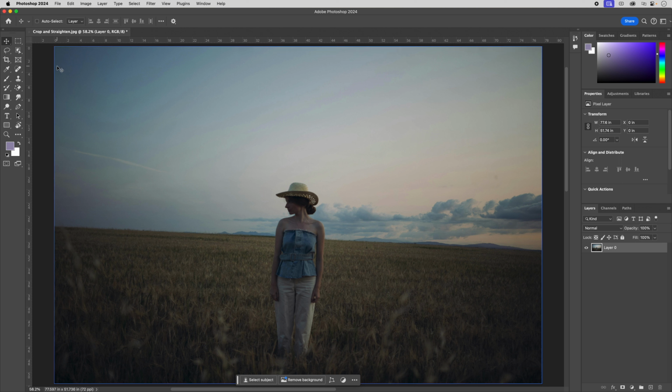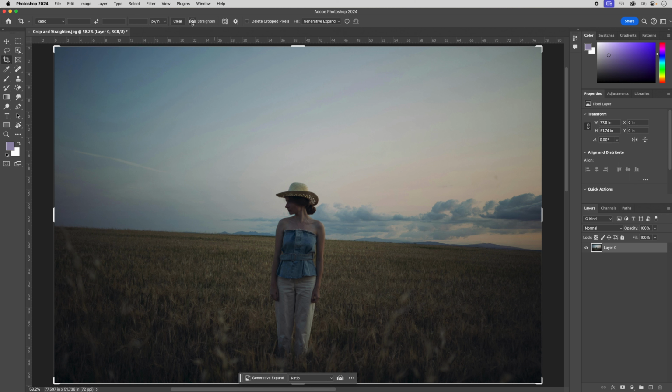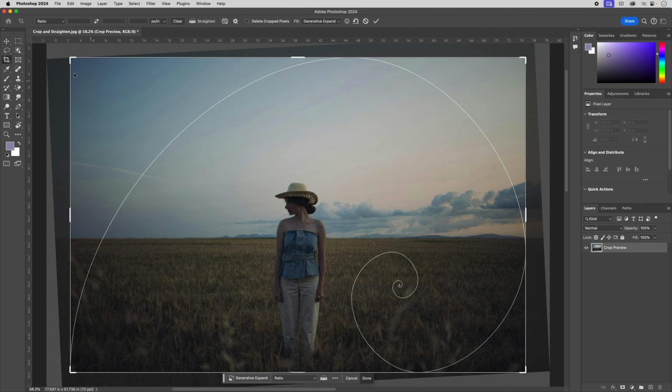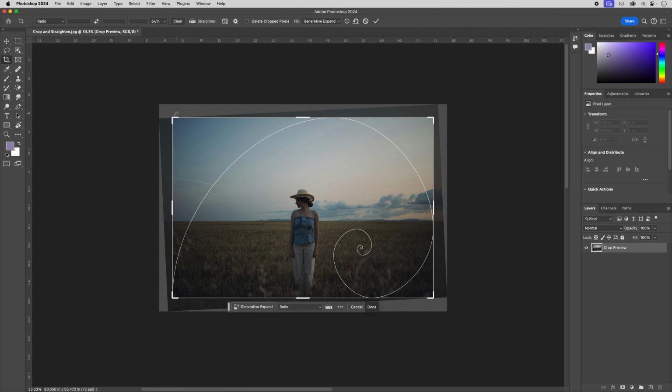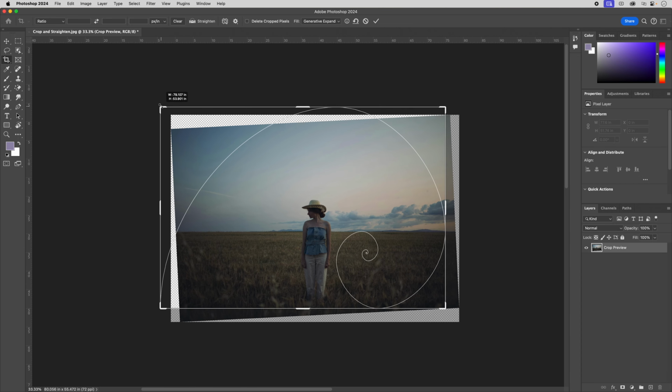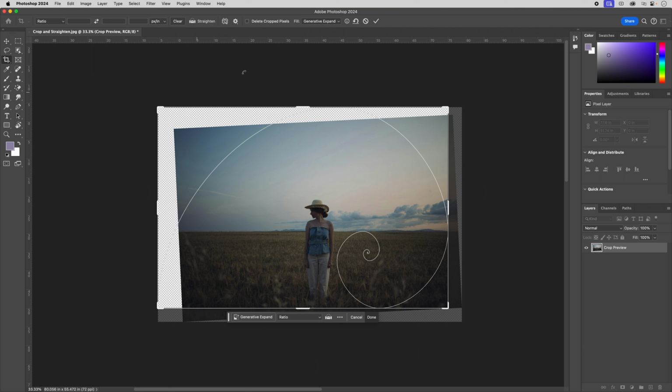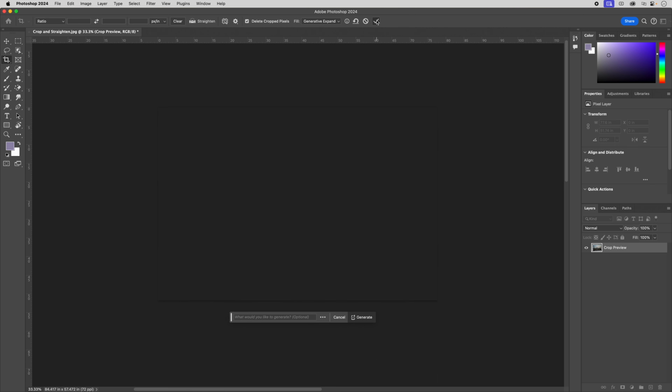The last thing we'll look at is generative expand. So we're going to crop here and we'll straighten the image out. And then you'll notice it's actually cropping out these parts of the image because that would give us white areas. So if we want to have a bigger image, we can expand our crop and then make sure the fill is set to either generative or content aware fill. And with those selected, let's see what happens.